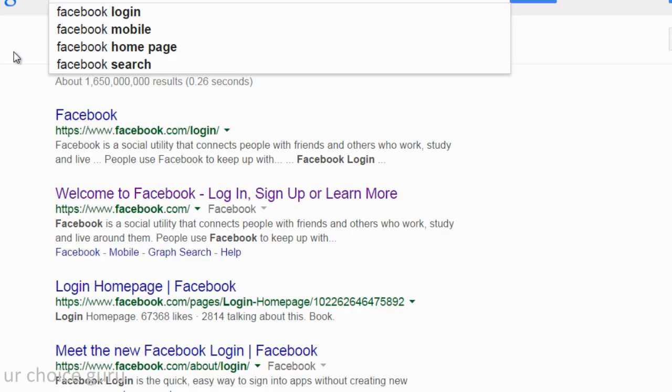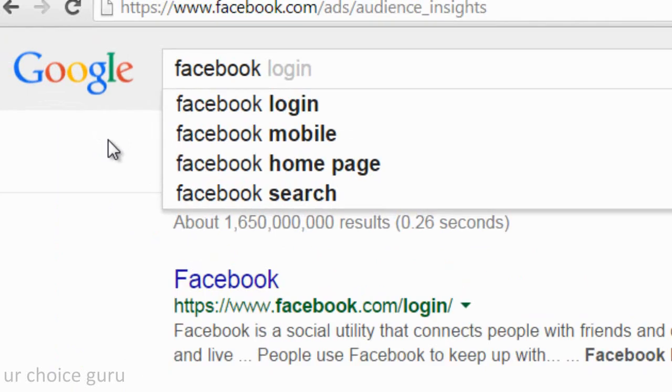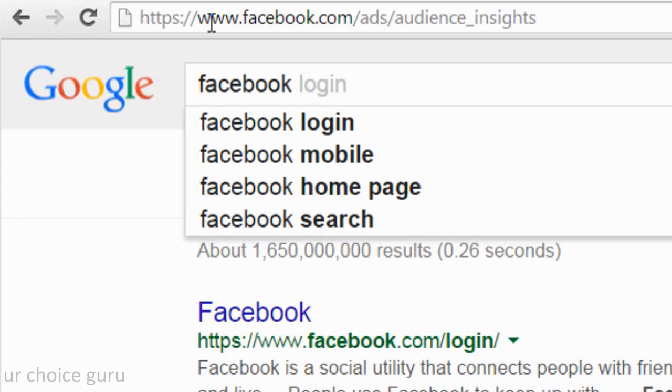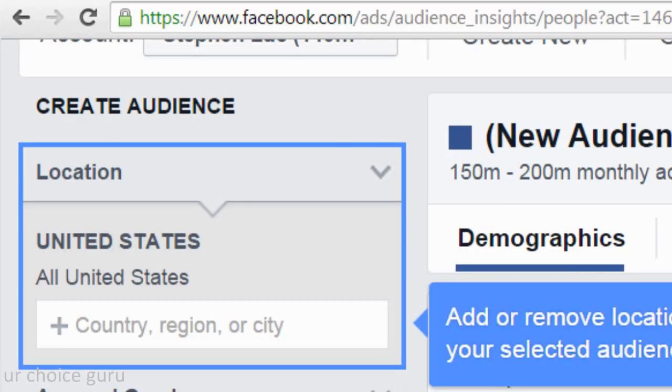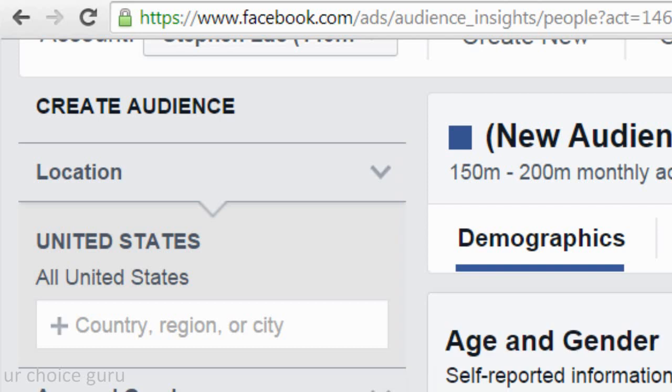And the next thing is to try out Facebook Audience Insights. The way that you get to the site is by going to www.facebook.com/ads/audience_insights. If you need to pause this video so you can type that in, go ahead and do that now. And when you go to the site, this is what you're going to see. You obviously need to have a Facebook account, so you log into your Facebook account, and this right here is what you see.